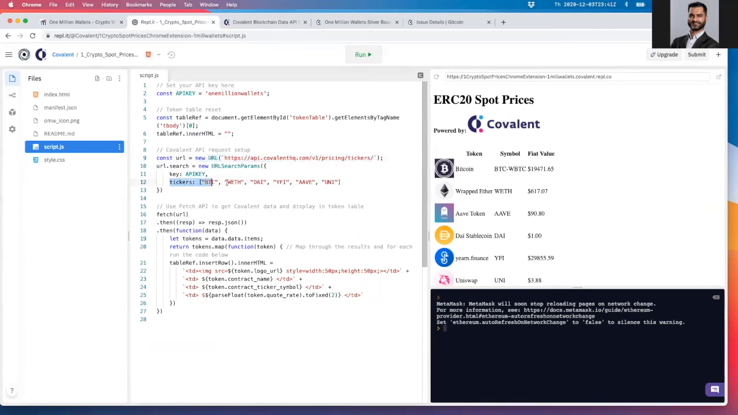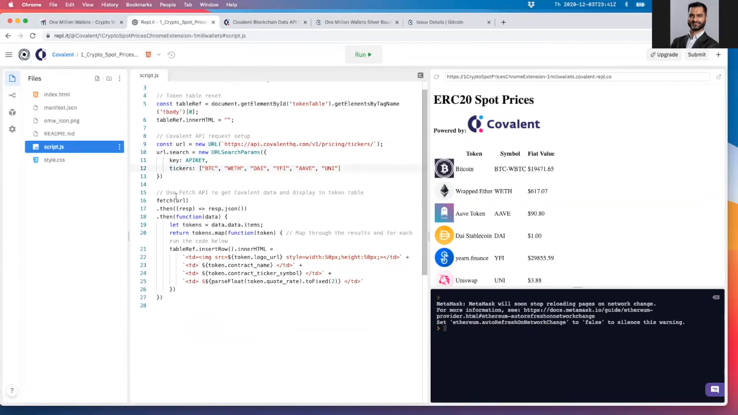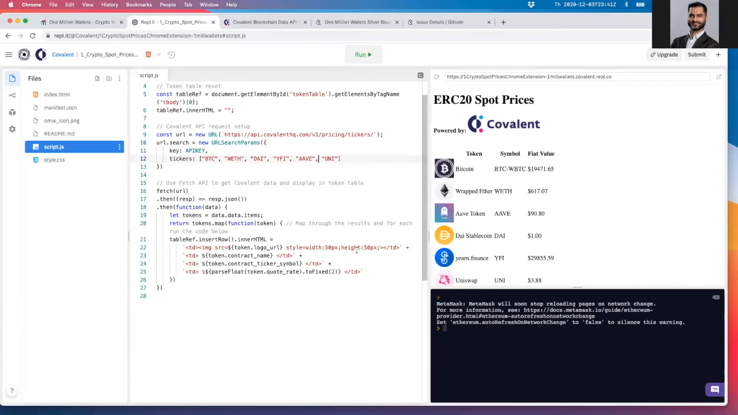And here is our list of tickers that we are going to be sending. And then we use the native fetch API to call that endpoint, send the query parameters, and the response data is then parsed into a basic table. That's all there is with this app.